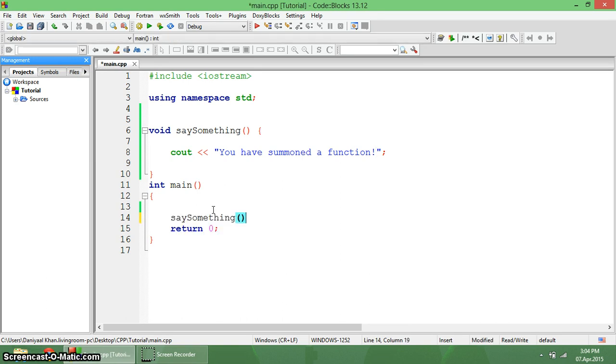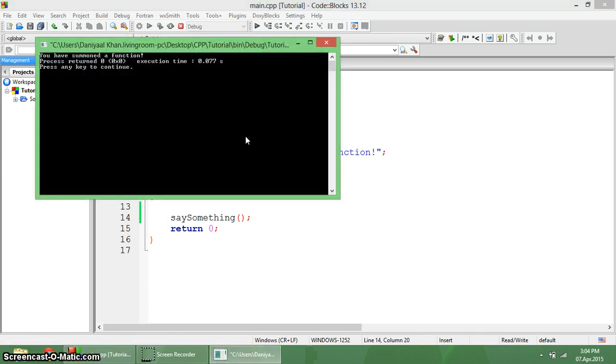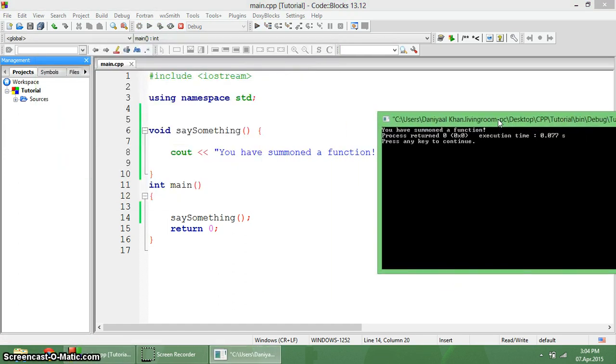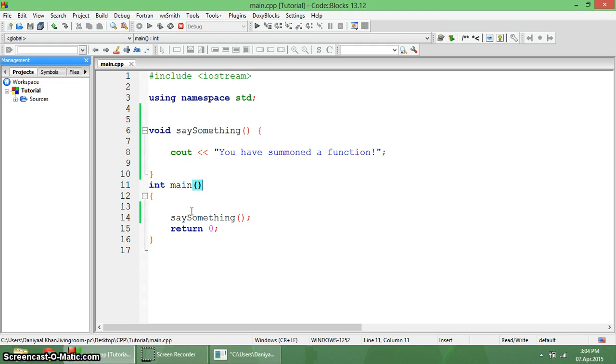We'll say something, and if I build and run this, you'll see that it says you have summoned the function. So what's basically happening is, whenever you load in your C++ file, your computer will always look for the main function right here, and then it'll run that. So it says, okay, let's run the main function, and then it says, oh, there's a function called say something, and then it'll run this. So it'll run cout, you have summoned the function.